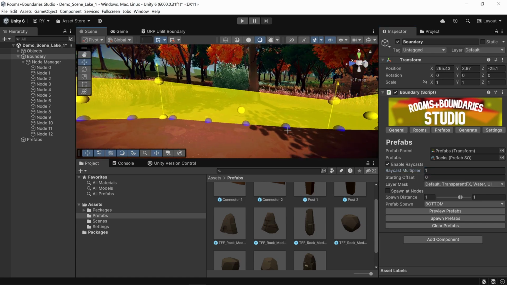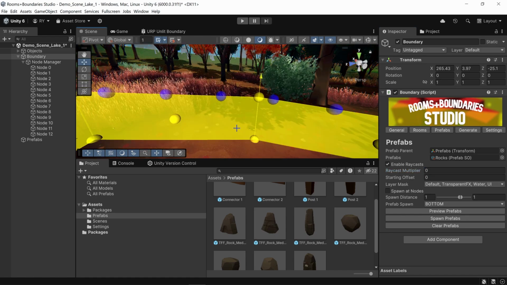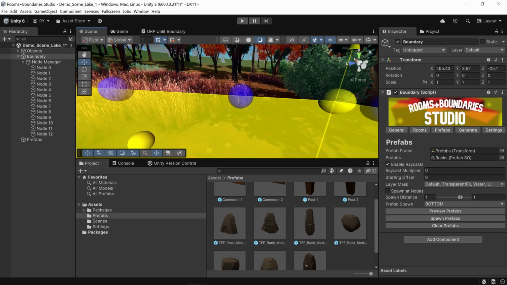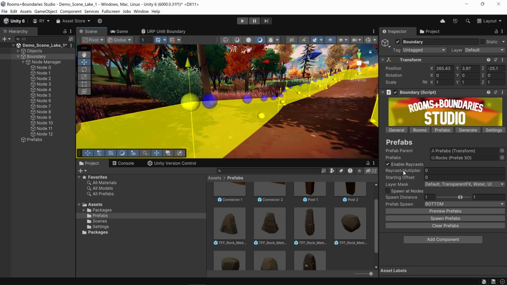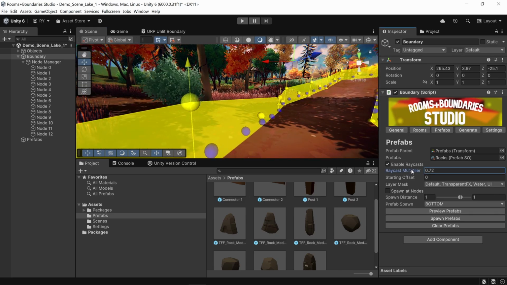Next, you have raycast multiplier. And if I were to decrease this, you can see that the raycast length is decreased. So you can see that the origin of the raycast is at the very top of the boundary, and as we increase it, then it fires raycast down towards the ground.